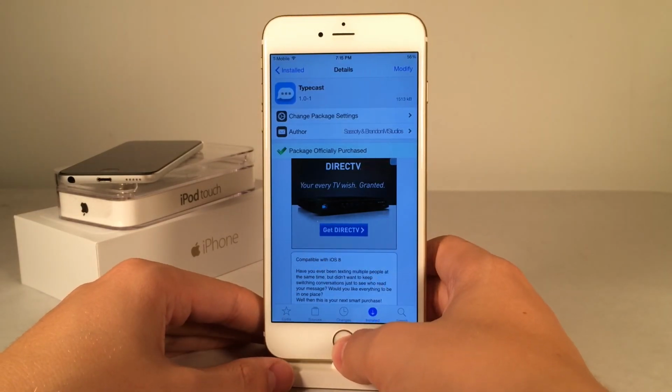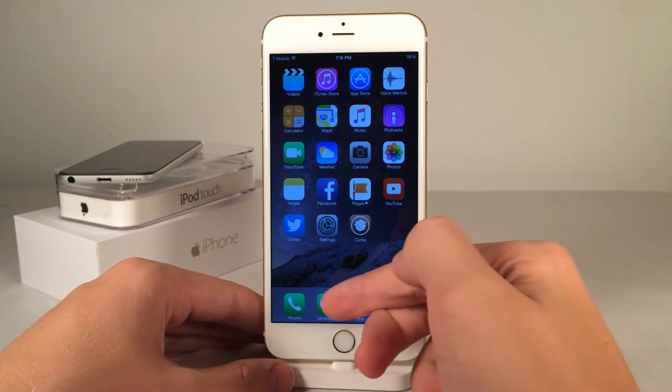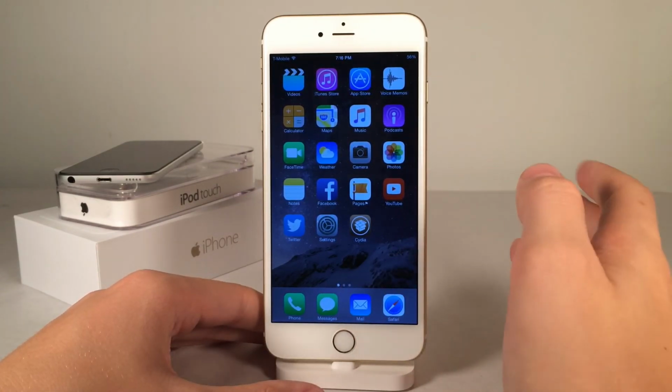I do personally prefer this because it contains some really nice visual, appealing elements. For example, the typing badge on the Messages app. But again, it's entirely up to you which one you use.